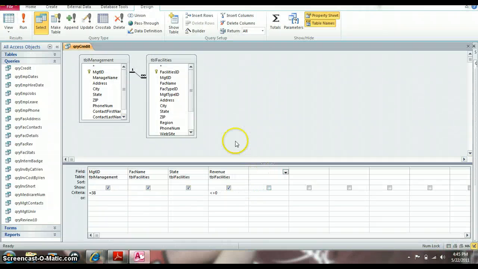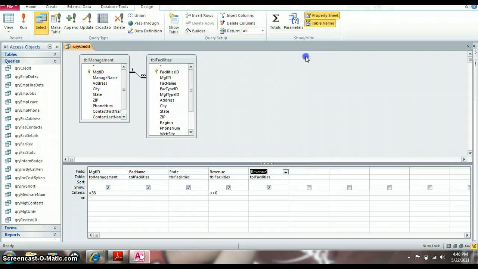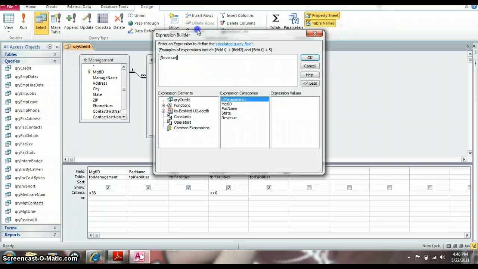Right now I want to be in Design View because I'm going to go up to Builder, and I'm going to create my calculated field. So I'm going to use from Query Credit, and I'm going to use Revenue, and it's going to come up here. And then now I want to use an operator because I want to divide. Okay, so I want to divide, and then the rest of the expression looks like this. And after I have that, because it's 10% of the monthly revenue, now I'm going to click OK.